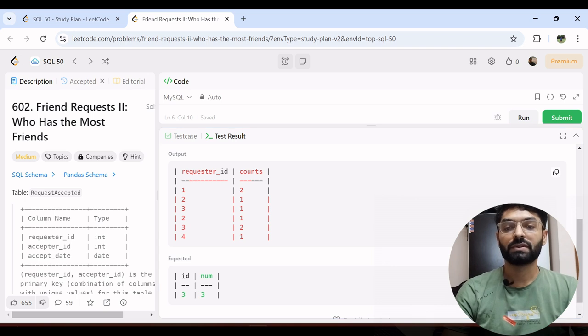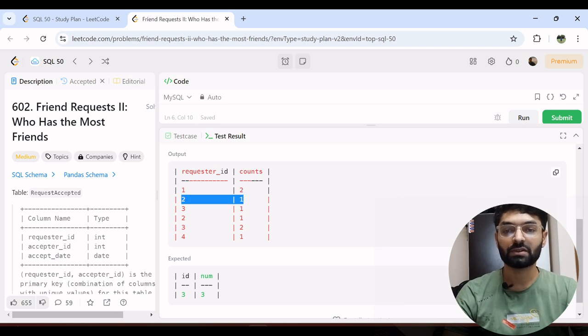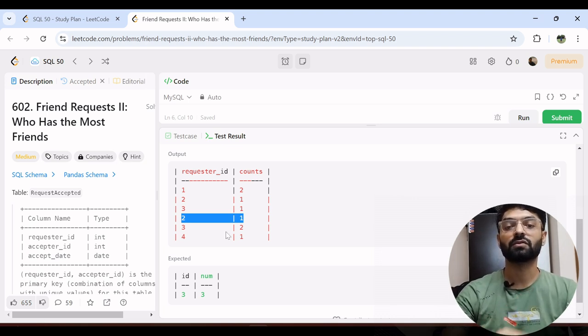So now if you see here, 1 has two counts, 2 has one count here and 2 has one count here. It means if I sum these, 2 has two counts. It means 2 has two friends.